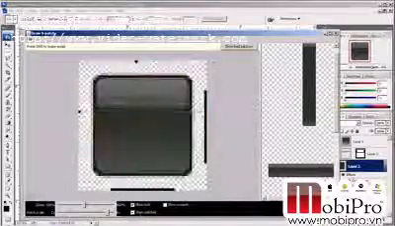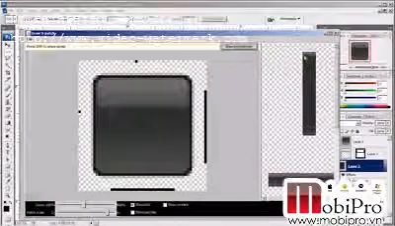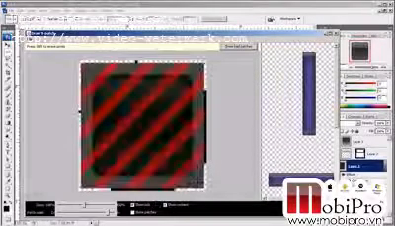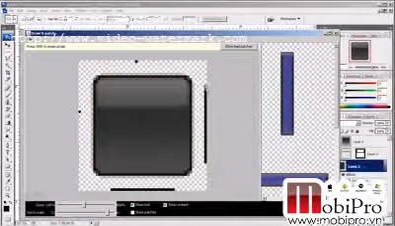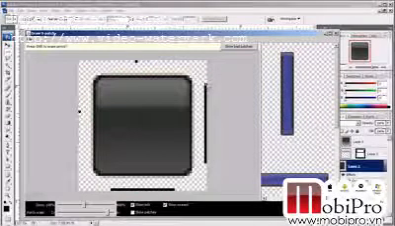Show my patches, see if there's any bad patches. There are none. Show my content area. And in this case, I think I can probably bring this up a little bit more. Maybe not that much.